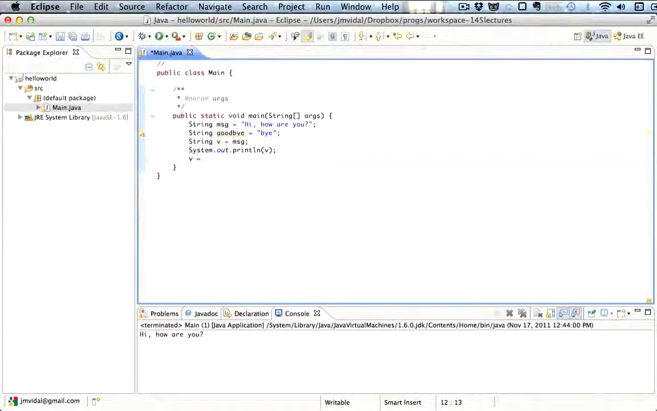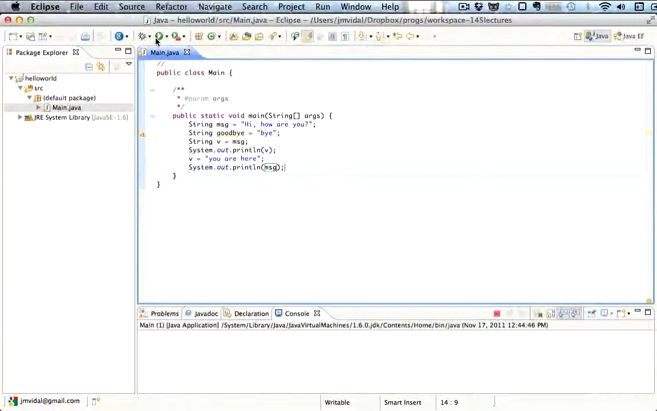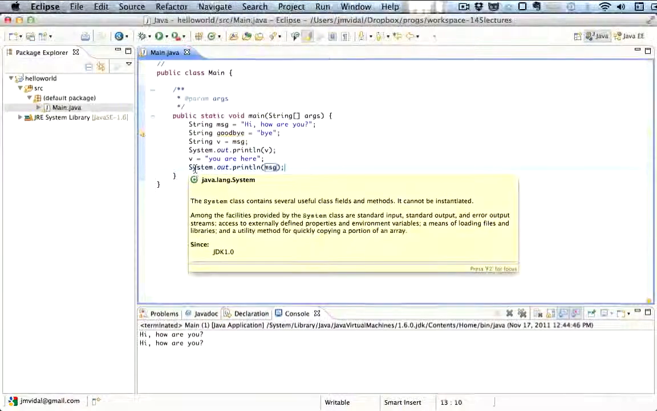Say I did this. And then I printed msg. So I'm printing out v, and then I'm setting v to this new string value, and then I'm printing out the message. If you run this, you will see that that message is still, hi, how are you? So it doesn't print, you are here, because we haven't changed that. We only changed v.